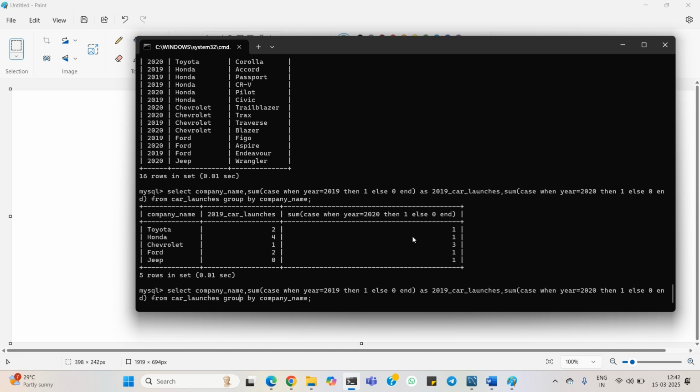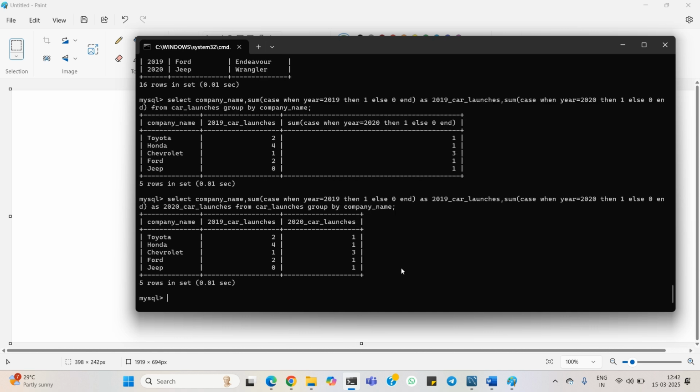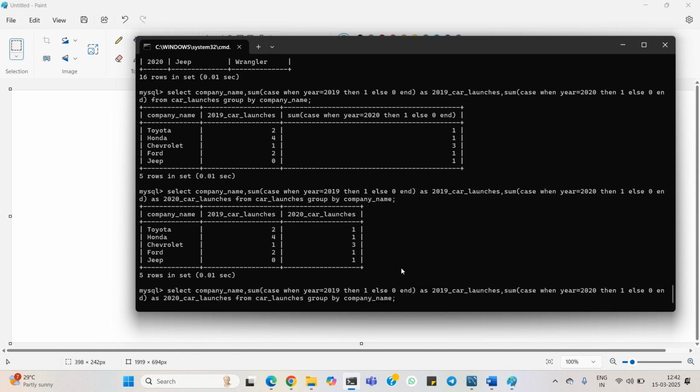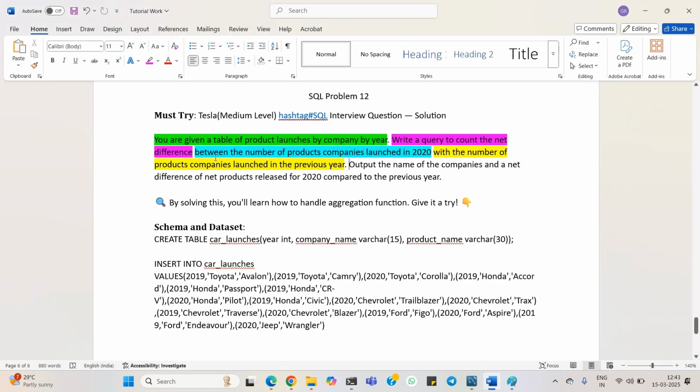Group by company name, and if I hit enter, I have the two columns of data. The first is for 2019, the second is for 2020. Let me alias the 2020 launches as 2020 car launches. Now we have the two data: the 2019 launches of company Toyota, and the same for 2020. After this, we have to write the query to count the net difference.